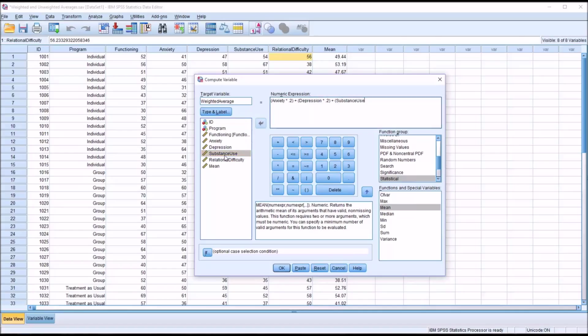substance use. Now this one, we want to have a different weight. We want it to be 0.4, or 40%. So it'll be 0.4. And then, of course, we'll add in relational difficulty and multiply that by 0.2. Now, it's important to keep in mind that the values we're multiplying the variables by, 0.2, 0.2, 0.4, and 0.2, must always add up to 1.